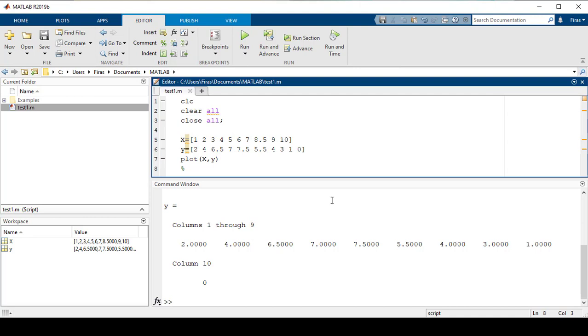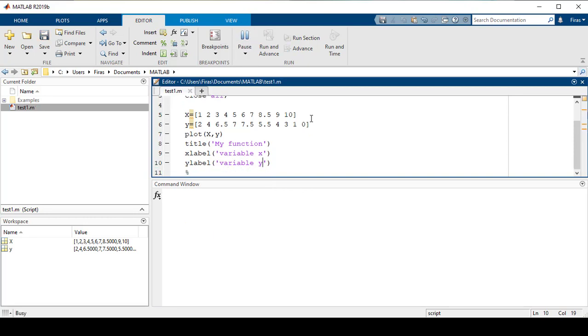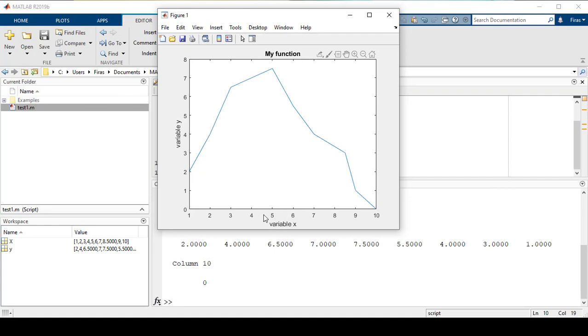To add the title for this figure, we can use the title function and write inside this function the name of the figure. Let's call it my function. To add X and Y labels, we can also use the functions xlabel and ylabel. So inside xlabel, we can write here the variable X, and inside ylabel, we can write the variable Y. Run. So we can see here the title for the figure. We can see also the labels for the X-axis and for the Y-axis.